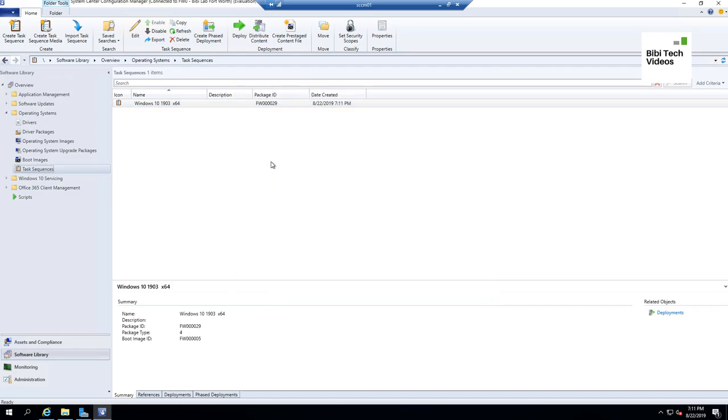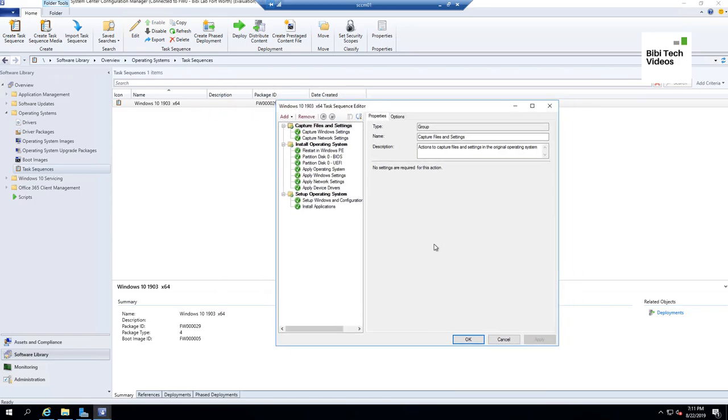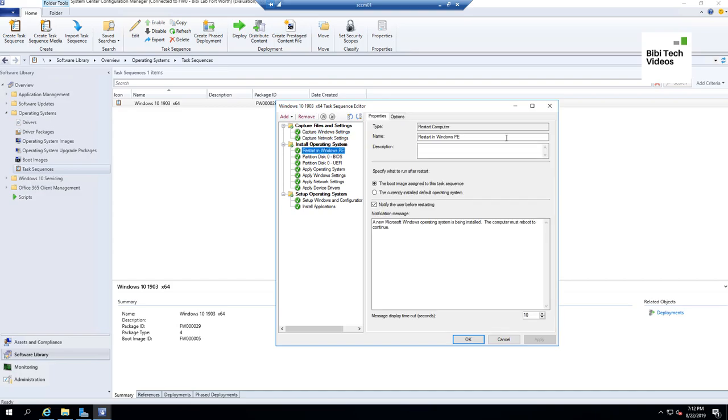Now, if you want to look at this, just right-click it and do edit. And this is going to show you exactly what it's doing. This is a very generic out-of-the-box task sequence. You could do a lot of fancy stuff with it. I have seen amazing things that some people do. So first, it's trying to capture the Windows settings. We're not gonna do anything. Network settings, I will leave as is. Then it's gonna restart in WinPE, which is the stripped down version of the operating system.